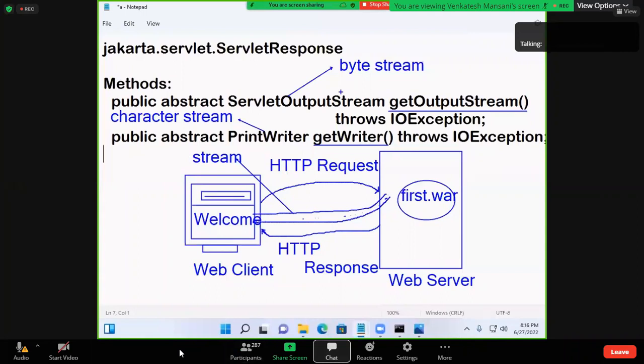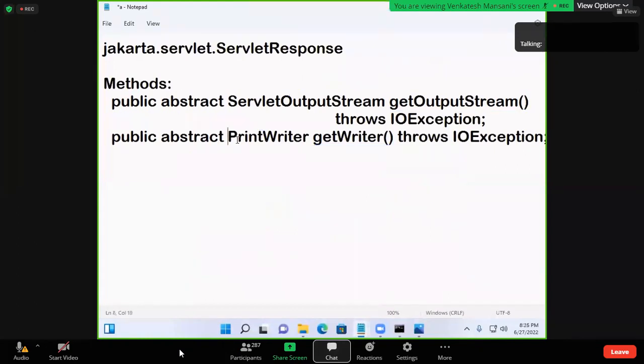Byte stream supports all types of data. Character stream supports only text. If you want to use text, you can use byte stream or character stream, any stream. But if it is other than text, byte stream is compulsory. Now for the welcome message purpose we will go for this method.